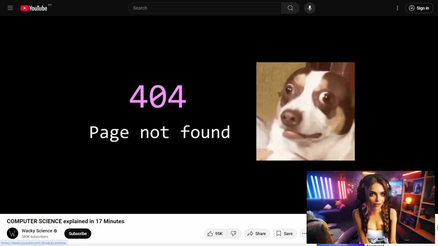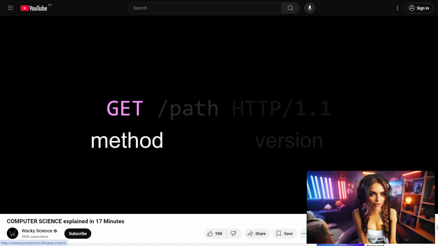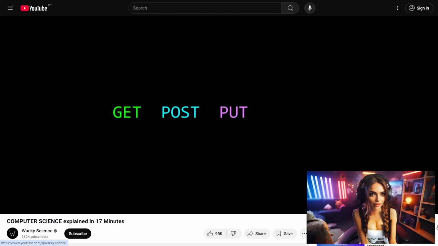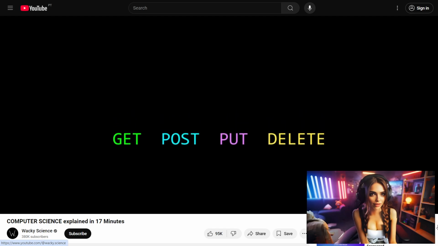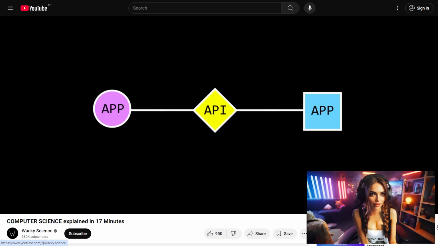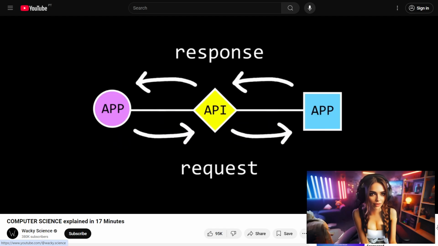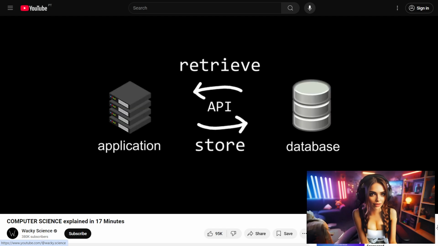404 page not found. HTTP requests can carry different methods, for example get, post, put, and delete, so retrieve, add, update, and delete information. These are often used by application programming interfaces, which connect to applications and allow them to interact with each other, for example store and retrieve data from a database.